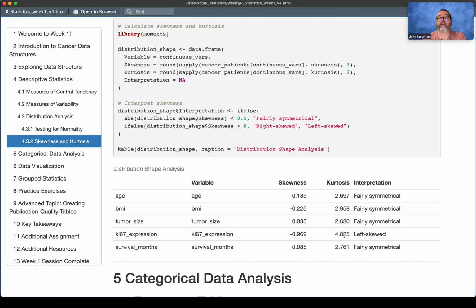Kurtosis, the higher the value, the more skewed. For skewness, if the absolute value is less than 0.5, then you're good, you're symmetrical. If the absolute value is not less than 0.5, which we see is only the case for our Ki-67 expression, you're going to get a skewed interpretation. I'm basically saying if it's not, then it's going to be skewed right or left. I'm saying if it's greater than 0.